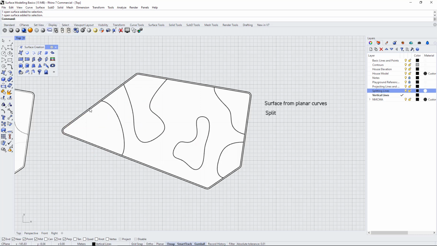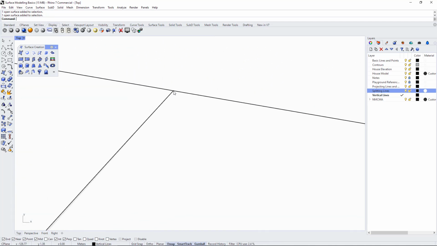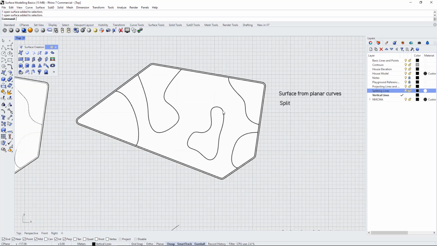What Rhino does is it interpolates any of the intersections between the curves and the surface, and as long as there are no gaps in between these, so for example, this line goes all the way to this edge, none of these have gaps in them, then it will be able to split the surface with those curves.